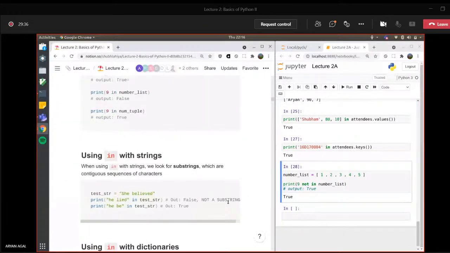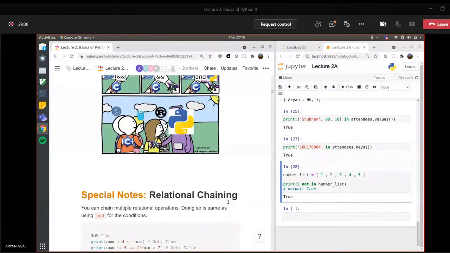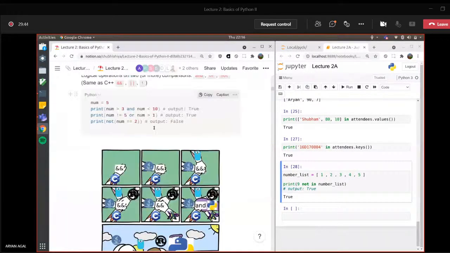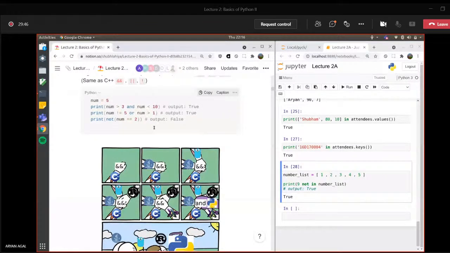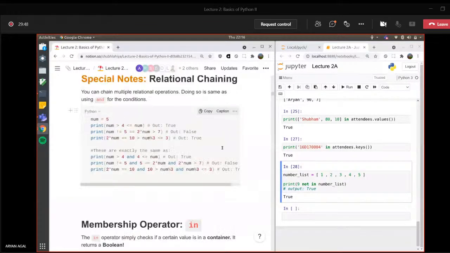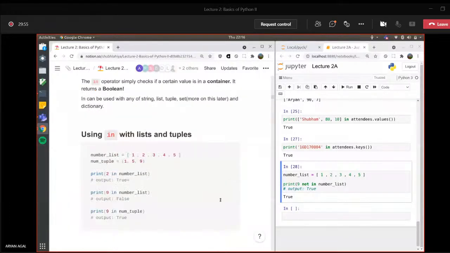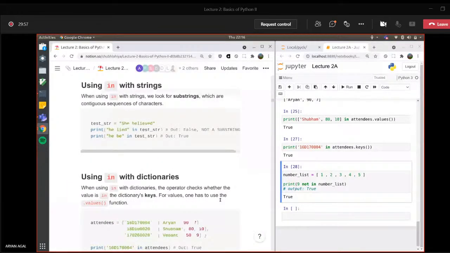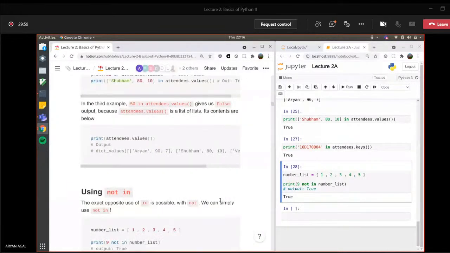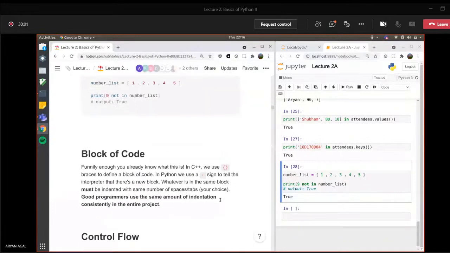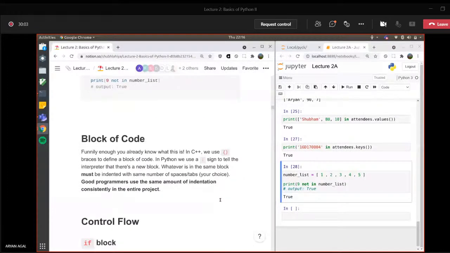Okay, we covered in, and we covered some operators: bitwise, relational, logical, and, or, and not. In relational chaining, we covered how instead of using and, we can just chain them. And we used in with a lot of different containers, and also not in, right? Now let's go on to the next part.